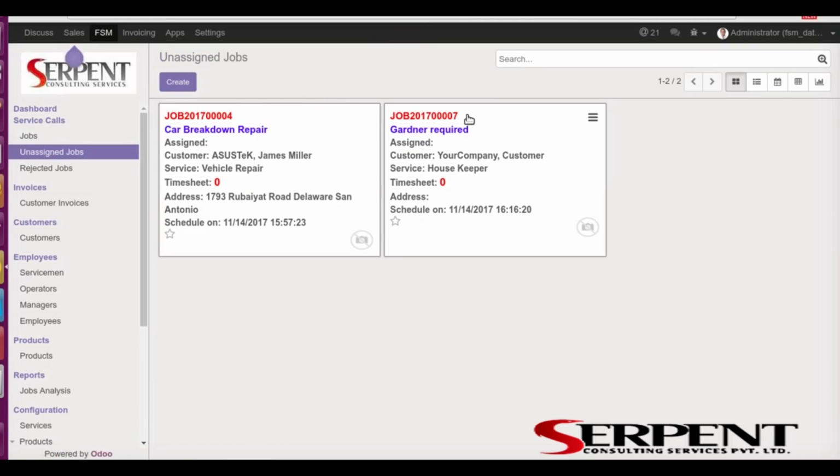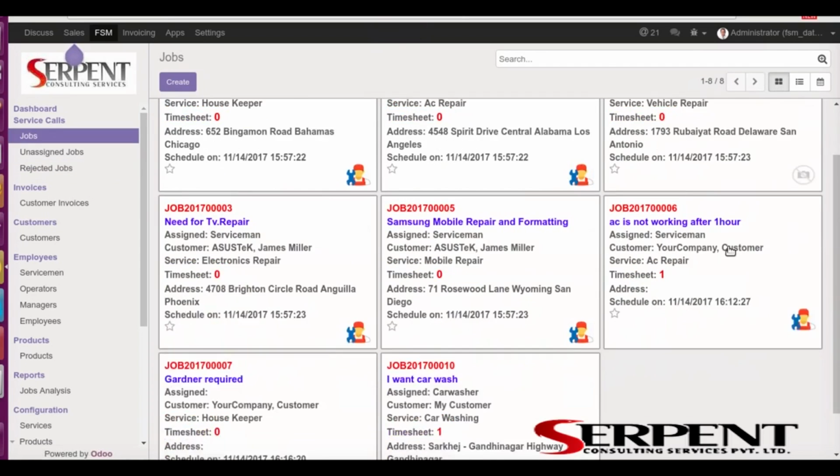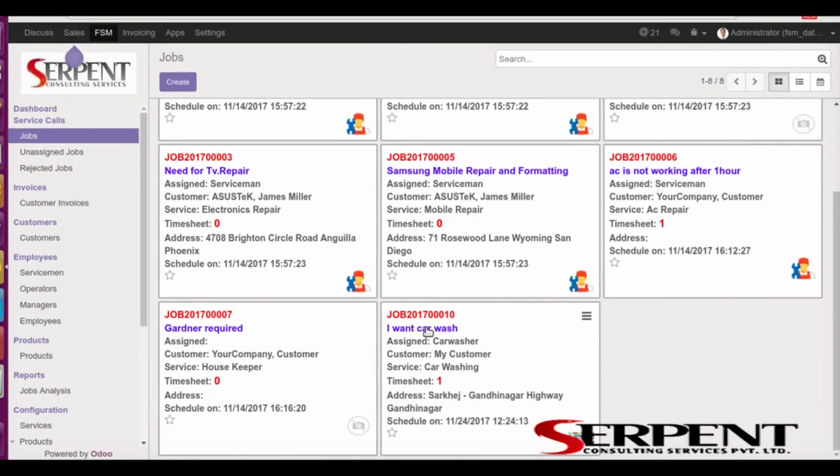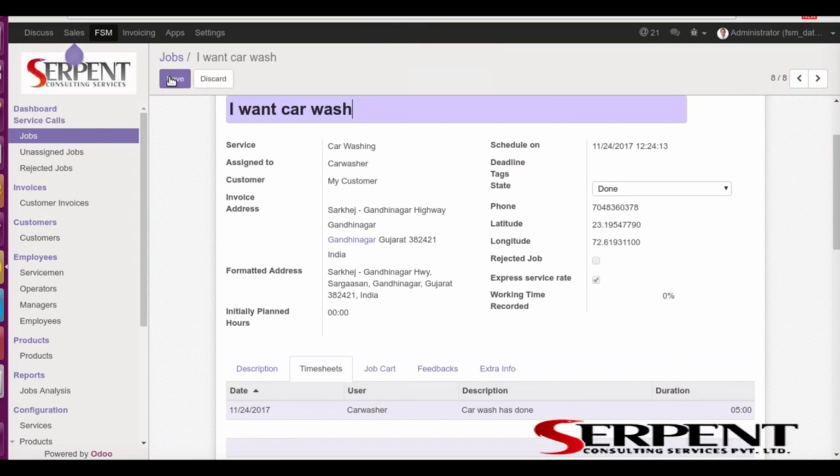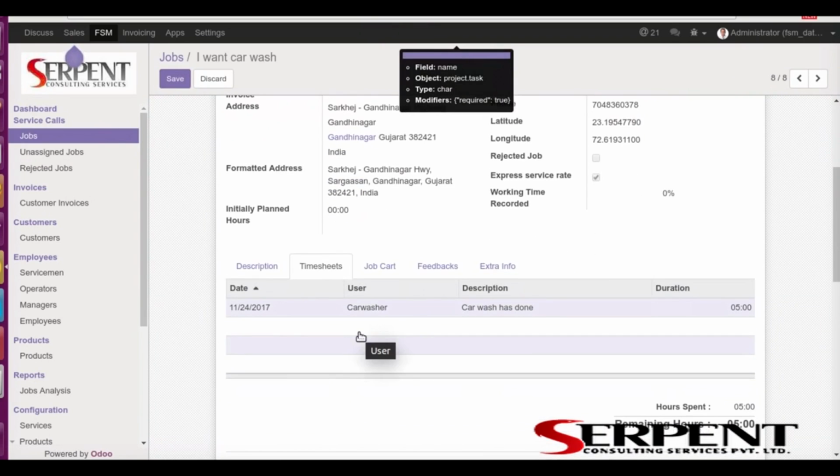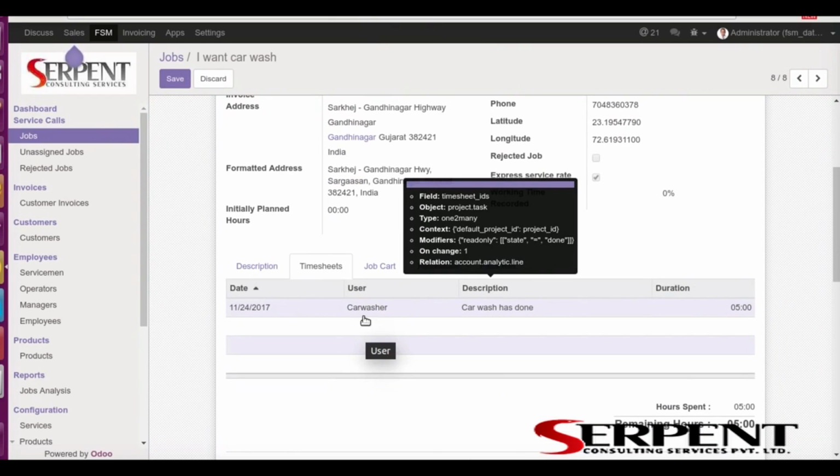You can see that inside the unassigned job it will be empty because it has already been assigned to a service provider. Go to total number of jobs. So click on the job that the customer has requested. Edit it. Whatever is entered through the mobile application will reflect here.